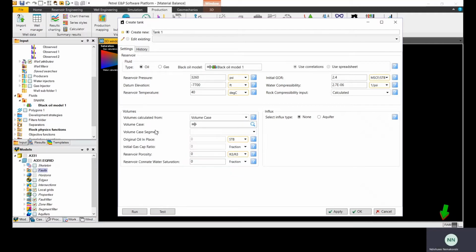The third way is by using a volume calculation case, which can easily be created in Petrel. So if you have that in your project, you can drop it in to this box over here and manually specify your reservoir porosity and connate water saturation. And the last way to do this would be to use your static model, which, as I mentioned, I do have already. So how you do that is by adding your grid as such.